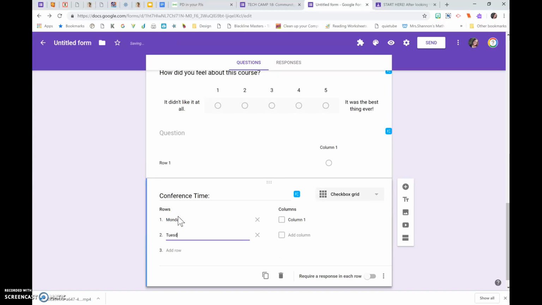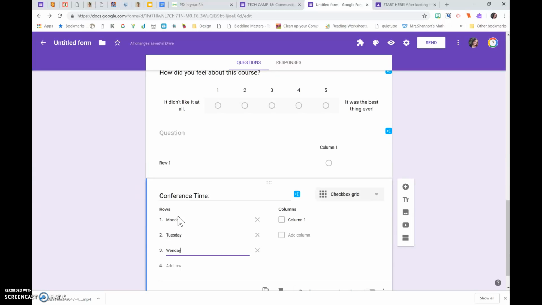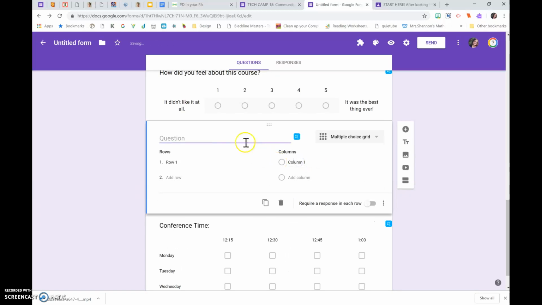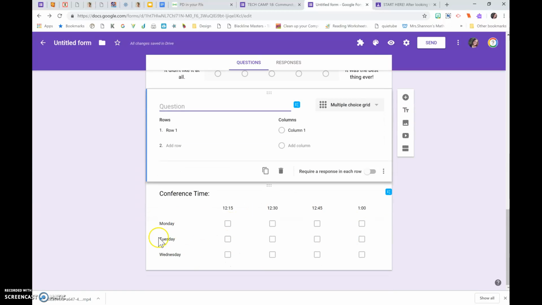Okay, here's Monday, here's Tuesday, here's Wednesday. And then your columns could be whichever time. So we have 12:15, 12:30, 12:45, 1 o'clock. And then let's say multiple choice is you only want them to choose one. So here, as you can see, there's squares. So a parent could potentially choose every single box. But let's say I only want the students or parents to choose one item.